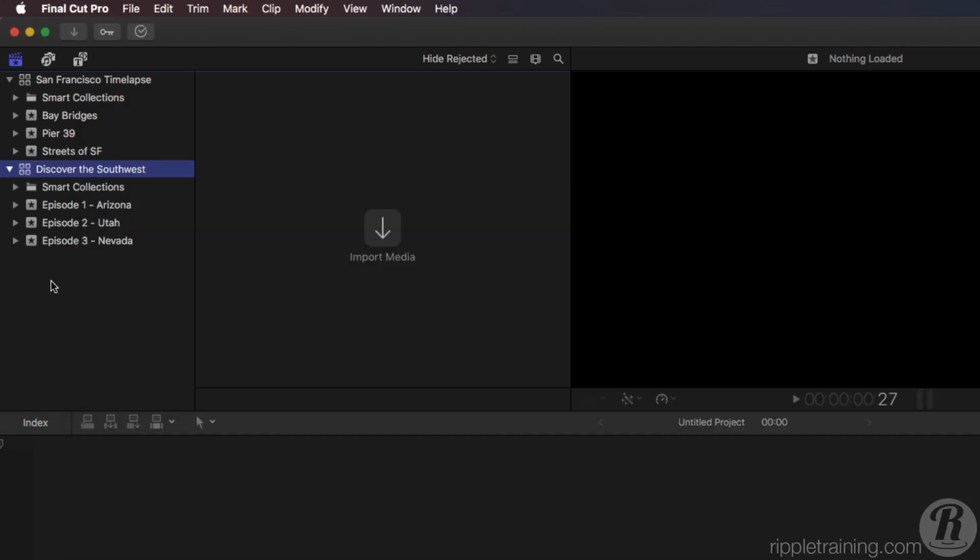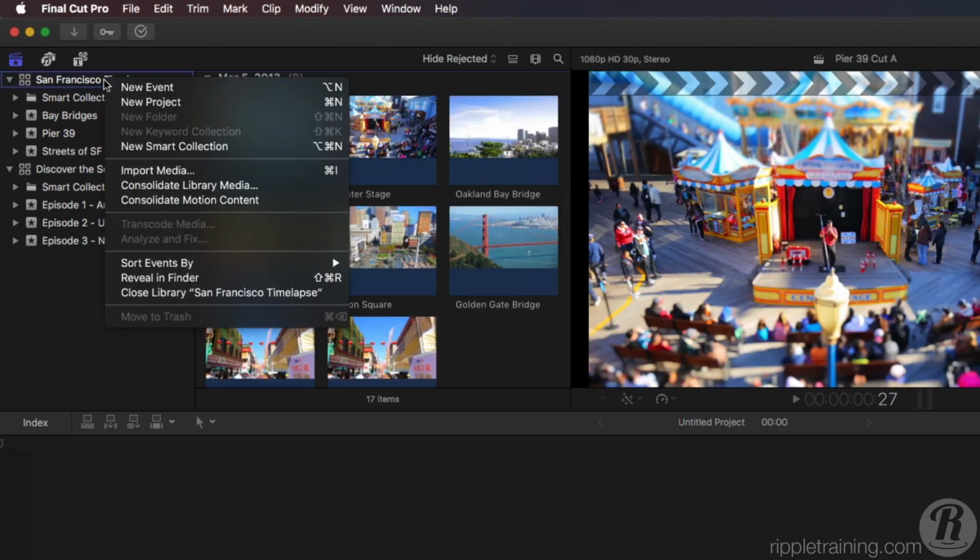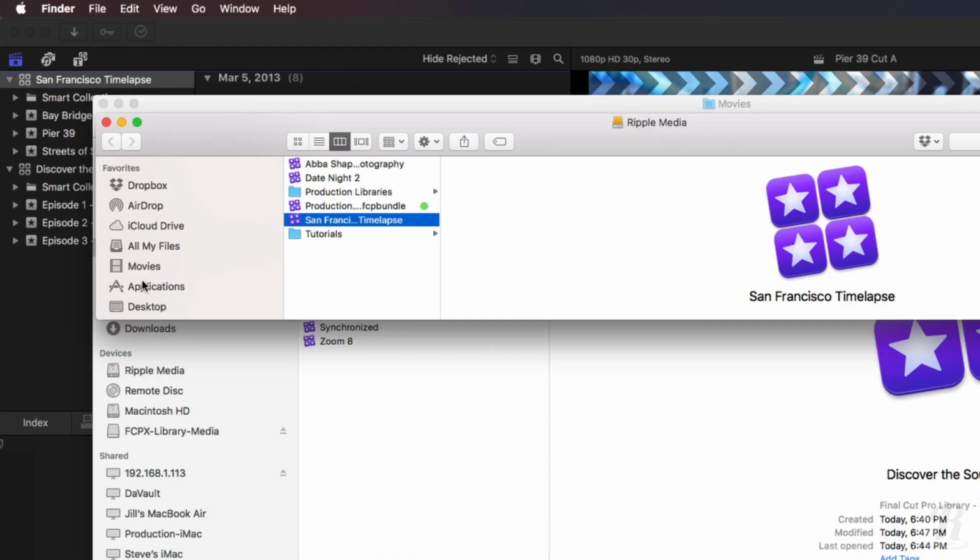So you can see that a library can live anywhere, I'll right-click the San Francisco Time-Lapse Library and choose Reveal in Finder. I'm taken to the library that lives on my external drive.